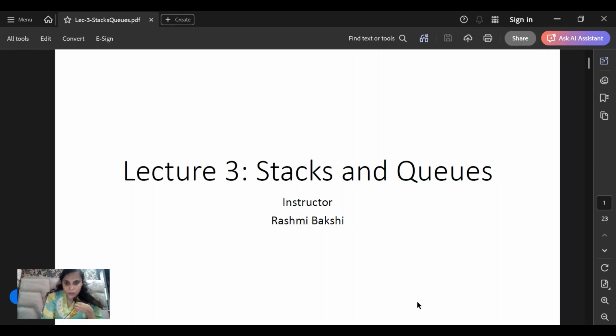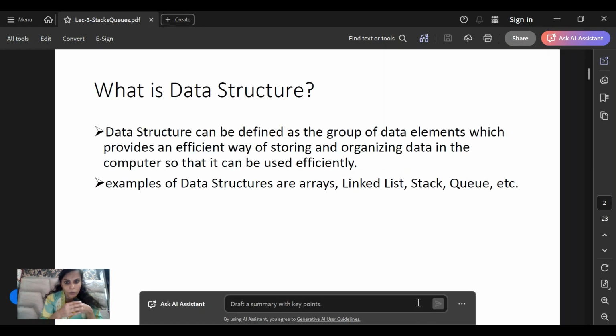So let's go. We know what a data structure is, right? A data structure is basically the organization of the data into a structure. So basically you organize the data in different ways, and that is known as a data structure. There are different ways of organizing data in the computer, and that is known as a data structure. For example, arrays, linked lists, stacks, and queues, etc.